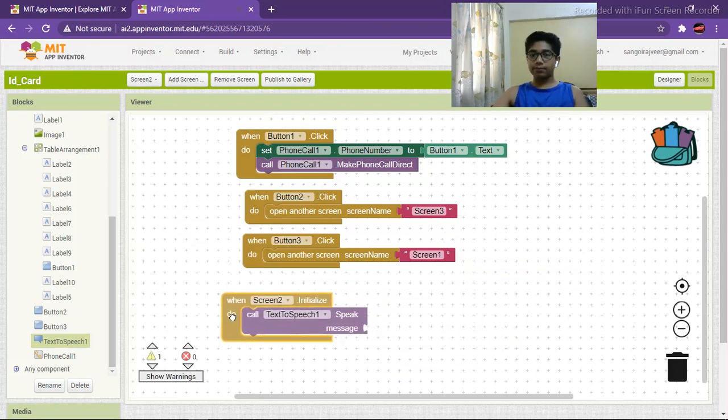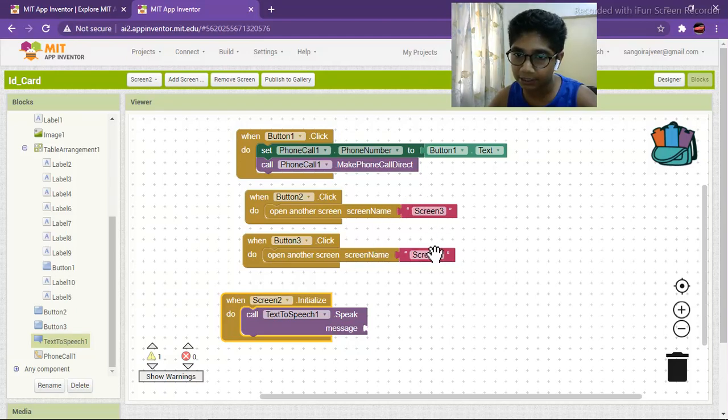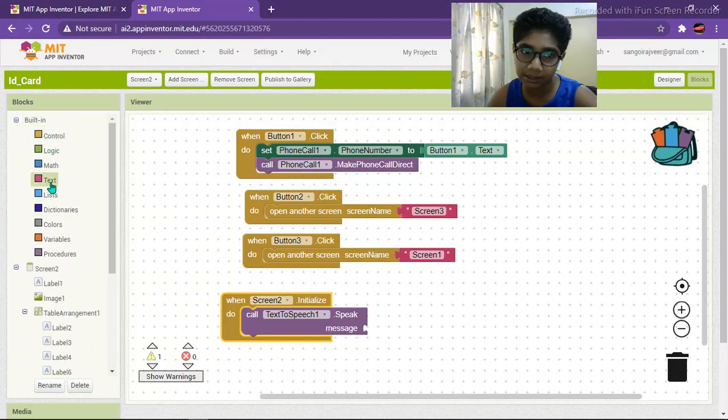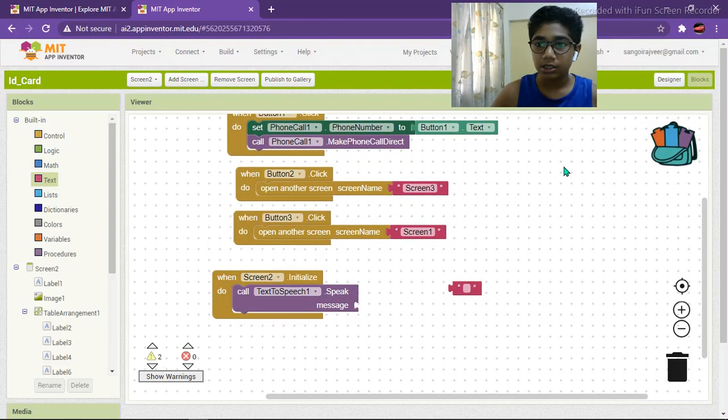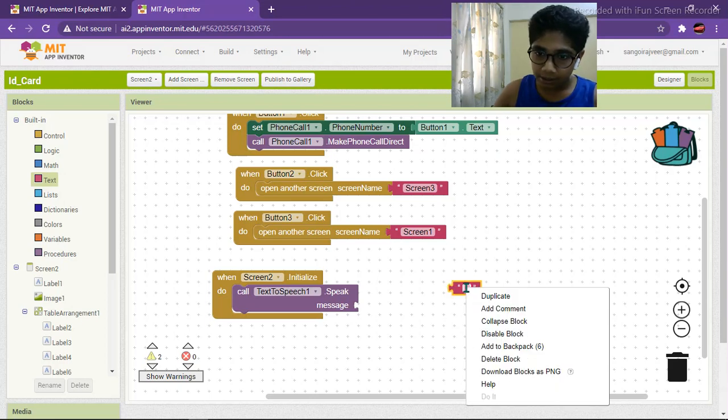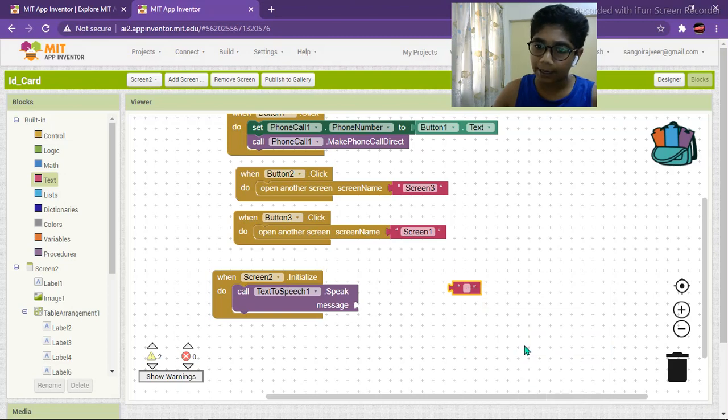So now what message do we need? For that we will write in this kind of component which we find in the text. You must have noticed we have used this thing many times, which is 3 times. So again and again we need to go to this text and choose this first thing. To avoid that and make it easy, we will right click on this and click on add to backpack.